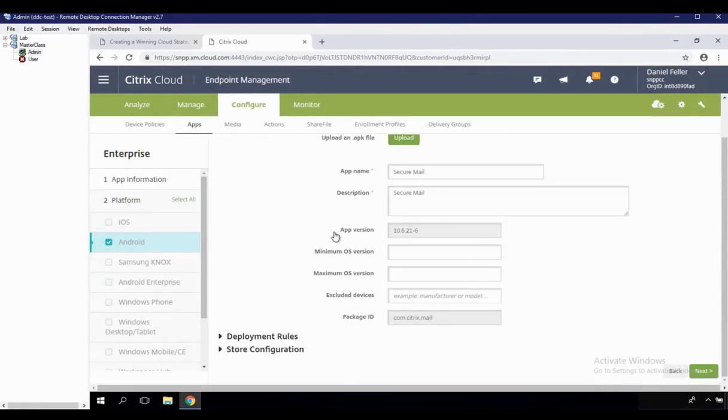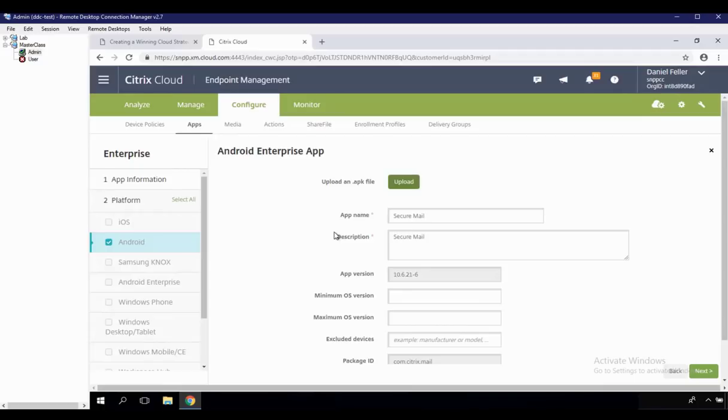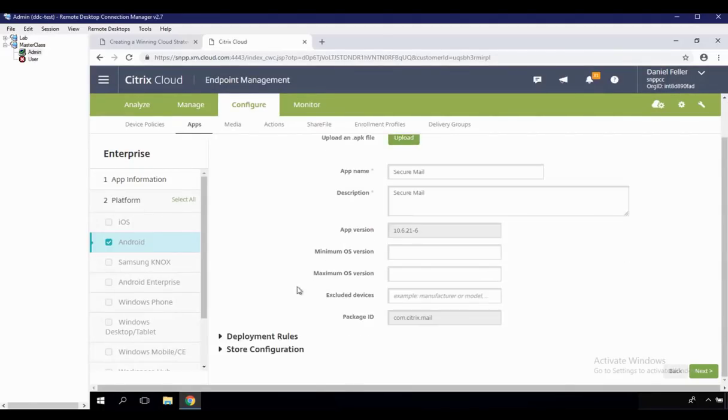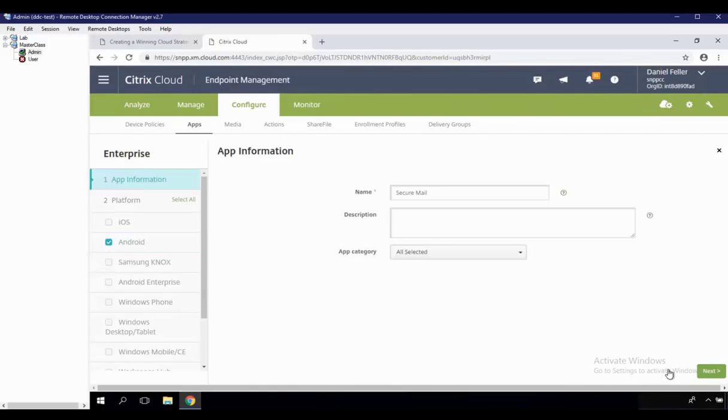So you can see we can set app versions, the minimum and maximum OS versions. And those are the configuration settings we can do. We can set deployment rules and all that, but that's all we can do. We're basically just delivering an application.